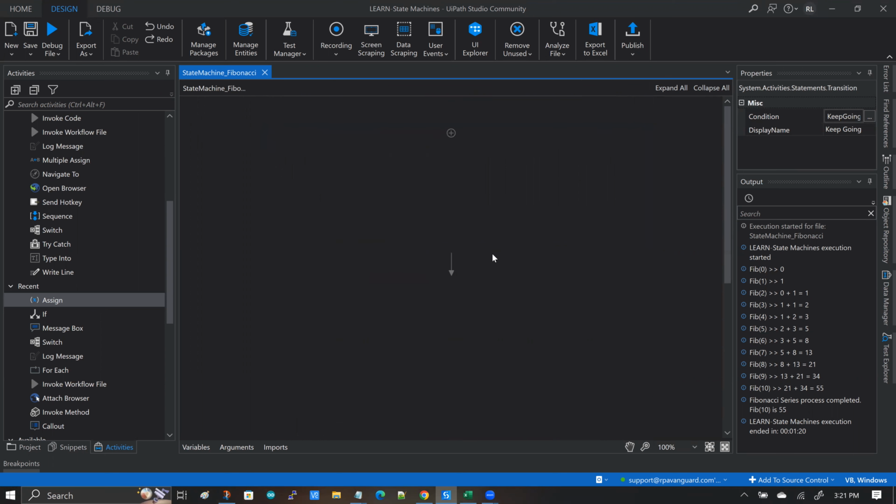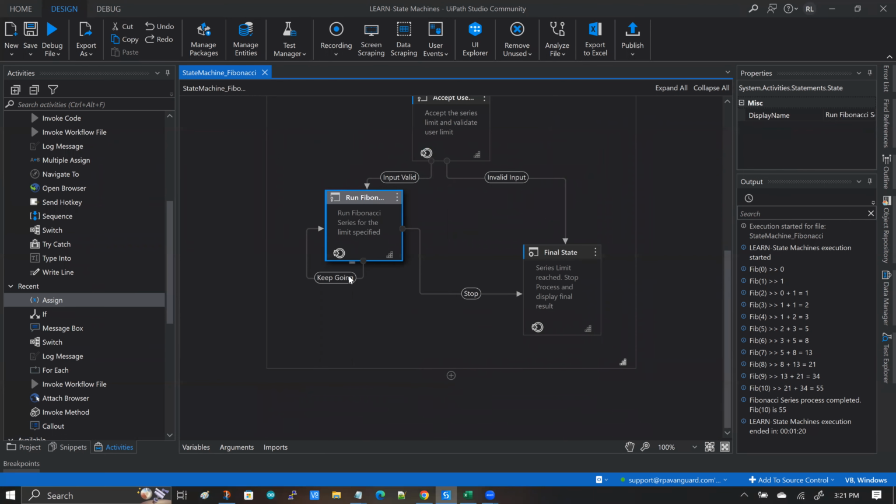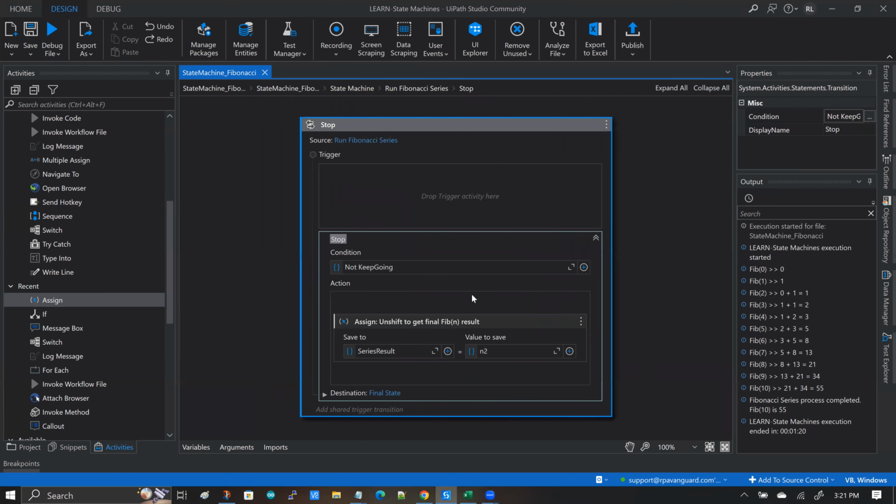So in this case now, you're transitioning back to the same run Fibonacci state, right? Now what happens if keep going becomes false? Because this time, let us say we have completed computing the Fibonacci series of 10. Now the series limit is not true anymore because you're past the threshold of 10. And this time it goes into another transition, right? This is stop. And obviously the condition for the stop transition is not keep going, right?